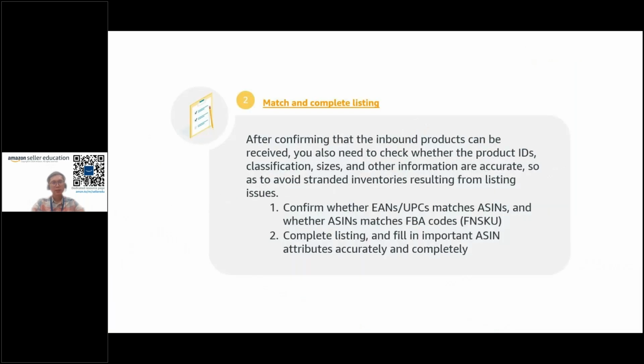So the second part is make sure that you match and complete your listing. Again, make sure whether or not your product needs a GTIN, or Global Trade Item Number. This is something I covered yesterday regarding the UPC code. For certain product categories you do not need the product ID, and that's fine. But for certain product categories you will need to provide the product ID.